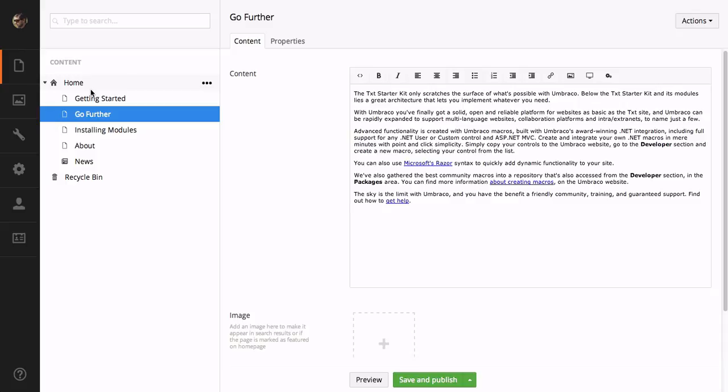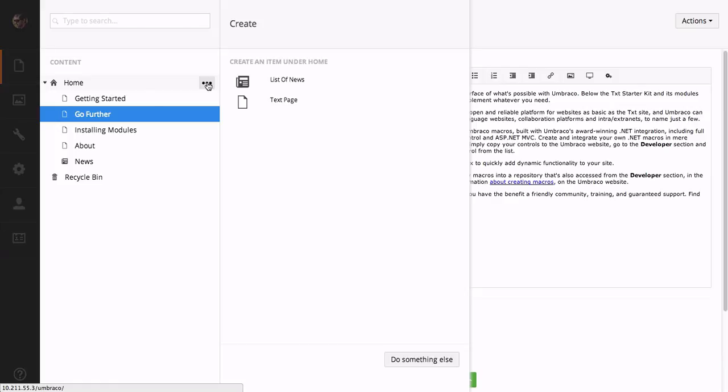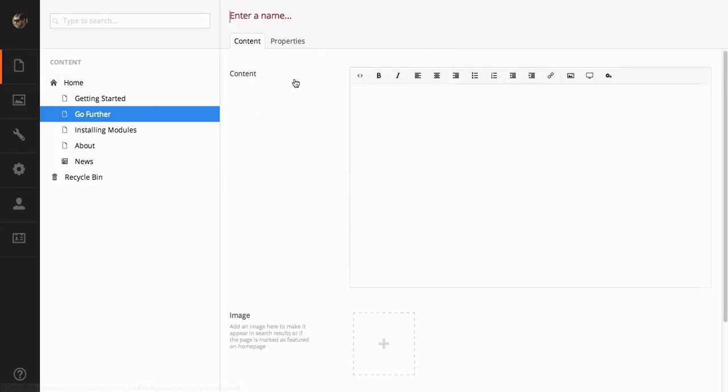In earlier versions of Umbraco, you had to right-click the tree, click Create, wait for a dialog to appear, select a type, enter a name, click OK, wait for a page to appear, and then you could start. This is how it works in 7. One click, two clicks, and then we're in business.